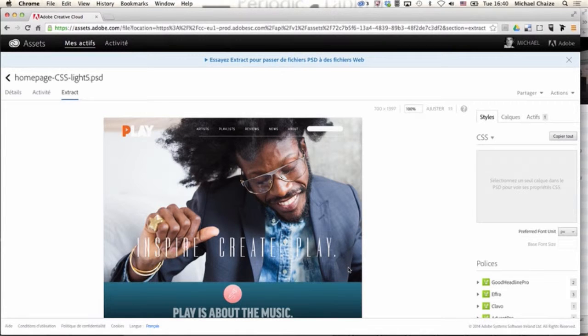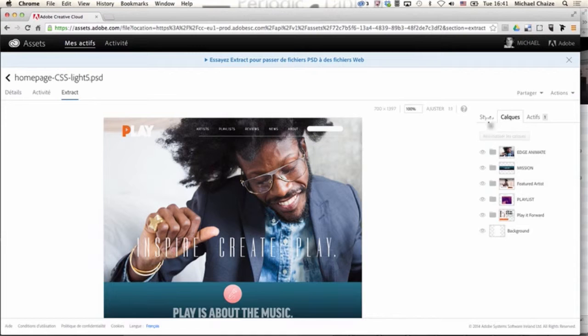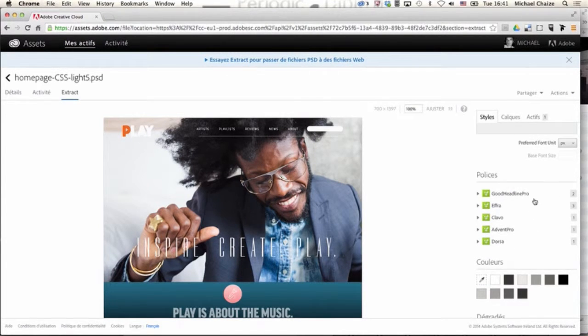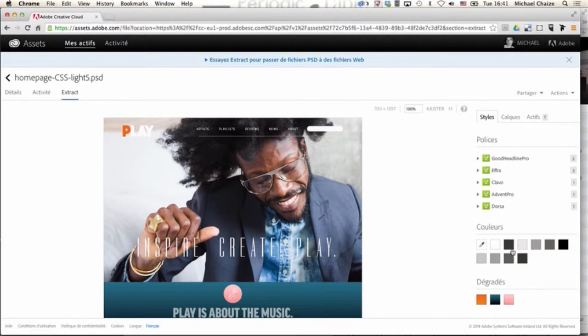He will click on the link, and he will find this UI. He will be able to play with my layers directly in the browser. He will be able here to find all the fonts. Sorry, it's in French, but you will get it, okay? All the fonts that I've used, all the colors, all the gradients. Say, okay, this one is nice. If he clicks on the gradients, he will get the CSS to generate the gradients directly.